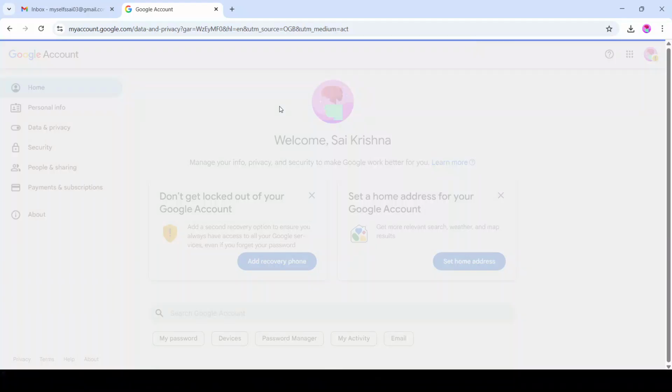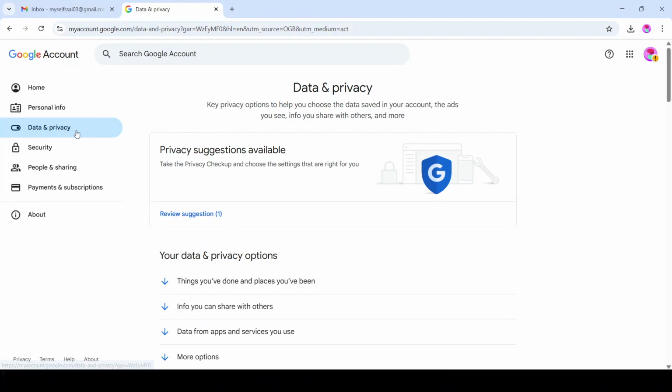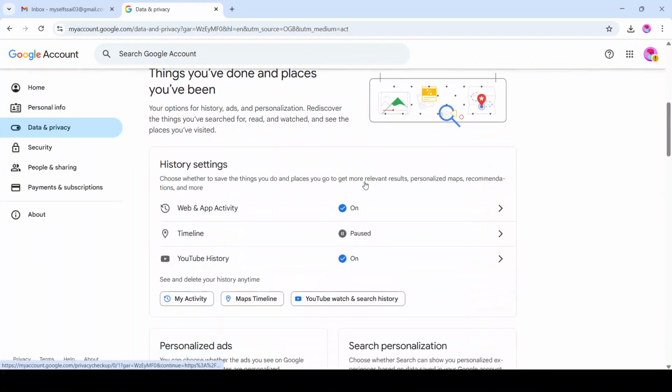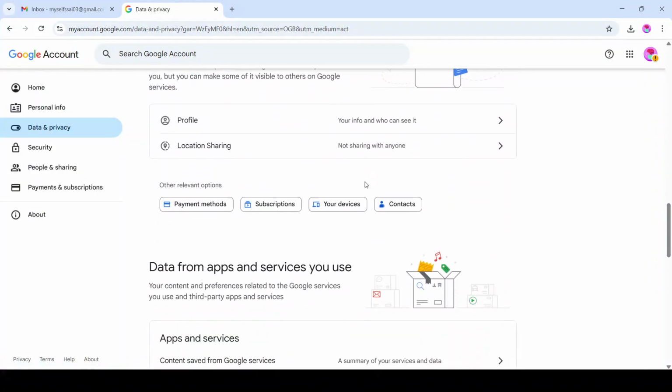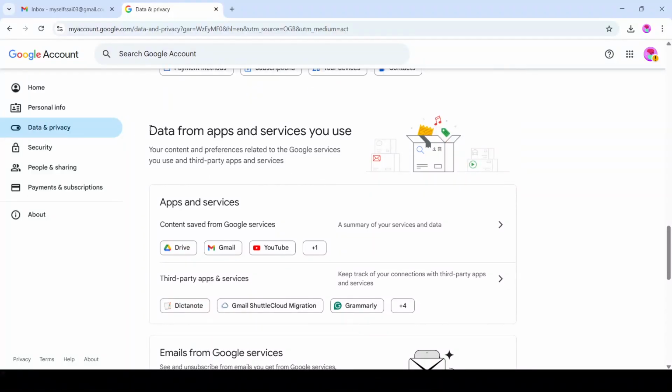It might seem a tad overwhelming at first glance, but don't worry, we're only focusing on a couple of specific options here. Now, scroll down until you find the section titled Data from Apps and Services You Use. You'll want to click on Third-Party Apps with Account Access. This is crucial because it's where you see which accounts and services are linked to your Google account.